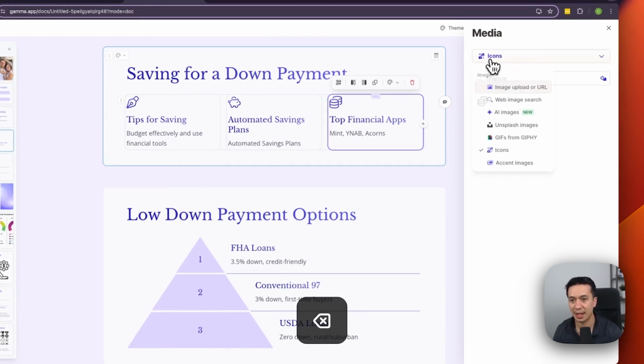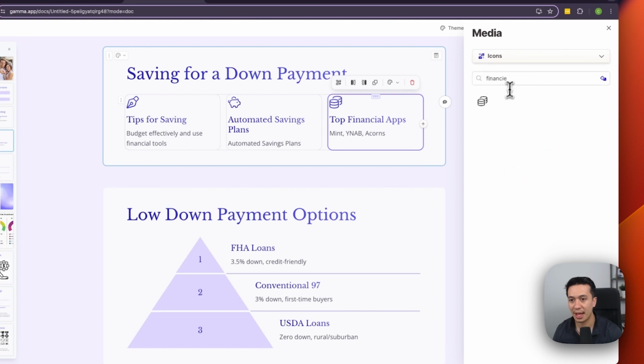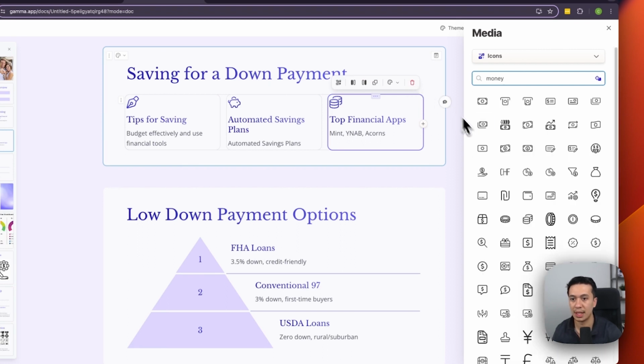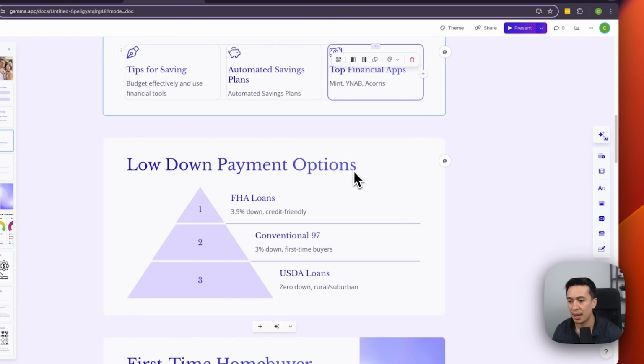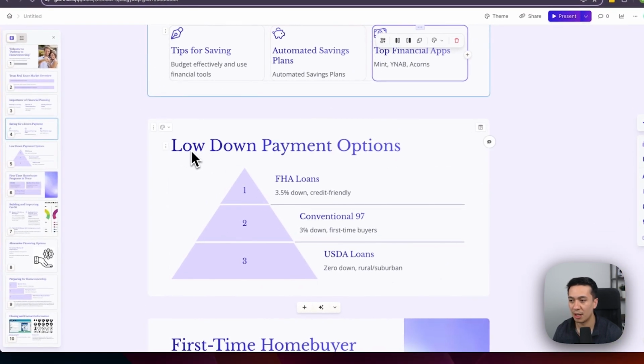Here I can, if I don't like this icon, I can change it to something else, right? Under media, I'm going to hit icons and maybe do something like money. And this is the one I want to use. And that's cool. This is presented as low down payment options.